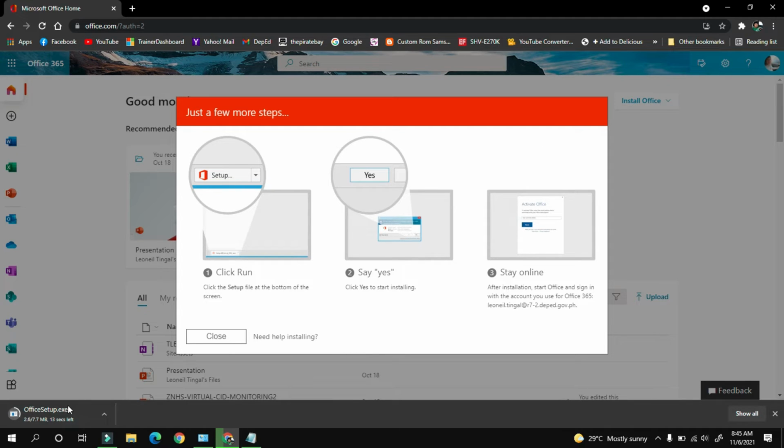As you see here at the lower left corner, it's already downloading Office setup.exe. We're going to wait for a few seconds; it depends upon your internet connection. Right after that, you're going to click this downloaded application, the Office setup. Just click that one.